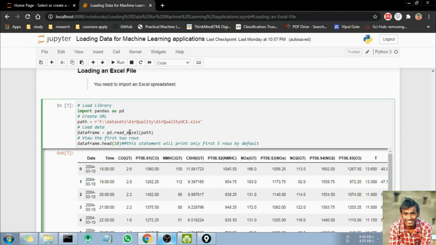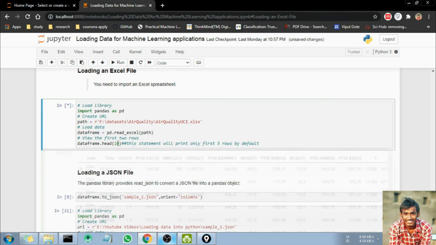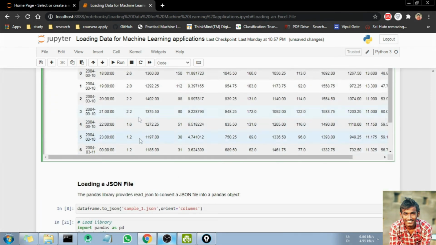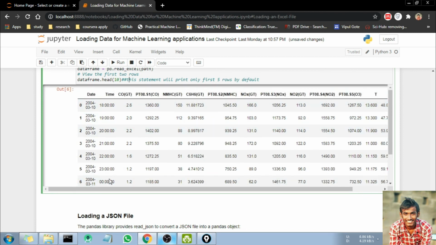Now for reading the Excel sheet, we are going to say pd.read_excel, and mention this path over here, again assigning all this data to the data frame, and again I'm going to print the first 10 rows of the dataset. By default, if you remove this 10, it will print the first 5 rows. Here guys, from 0 to 9, 10 rows.